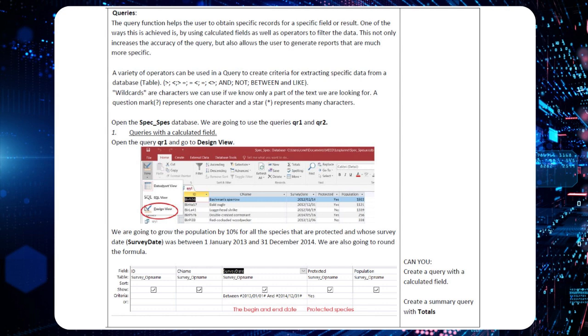Wildcards are characters we can use if we know only a part of the text we are looking for. A question mark represents one character and a star, the asterisk symbol, represents many characters.